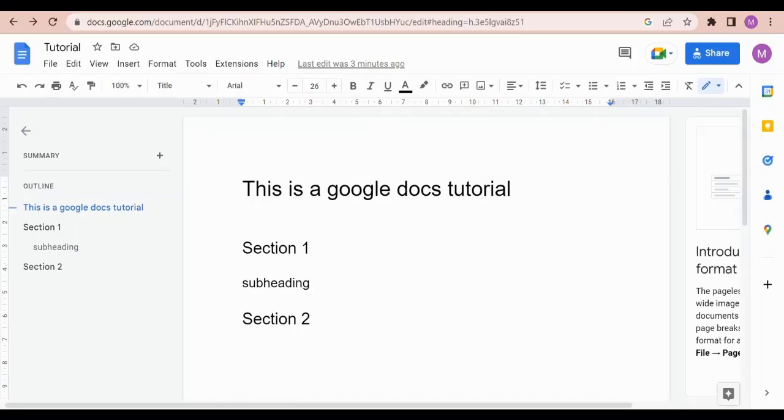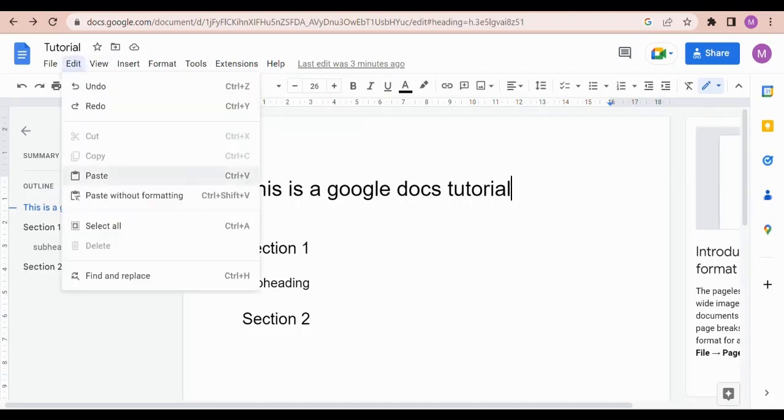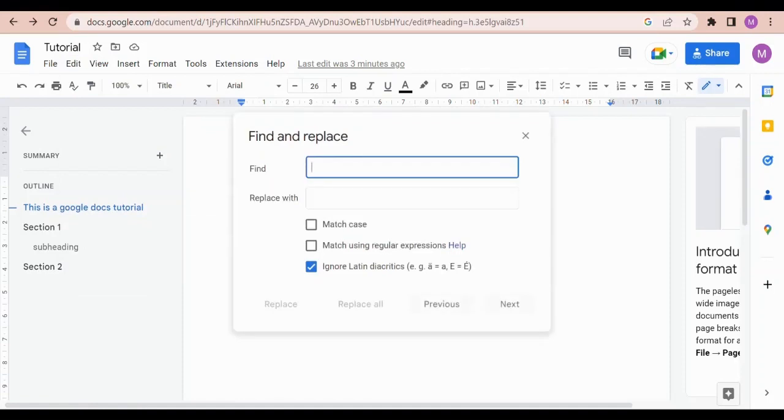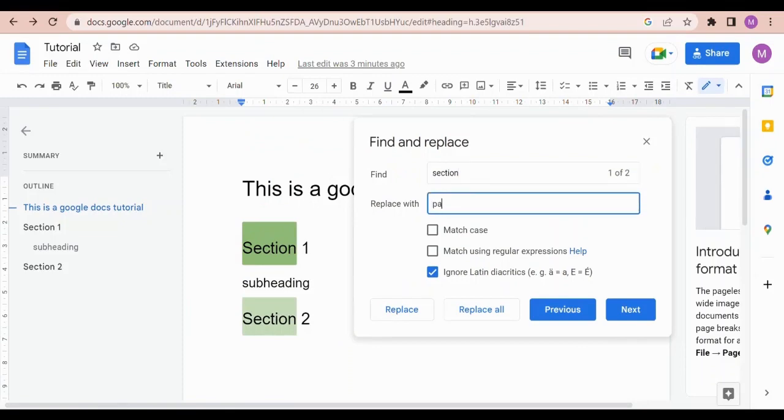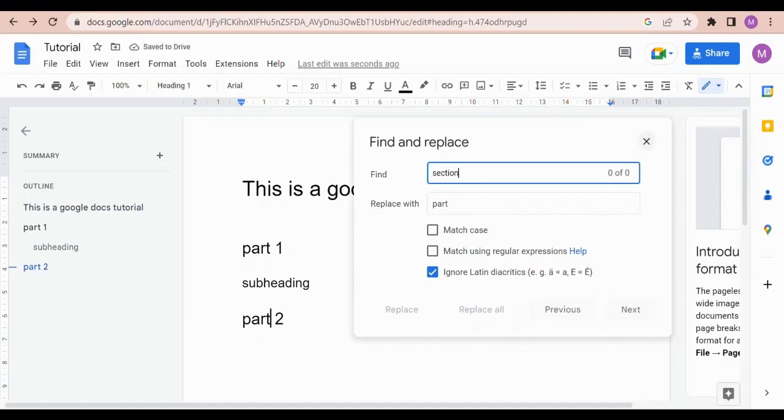In this part, I'll show how to use one of the features in Google Docs, which is the Find and Replace tool. So let's say that in your report you have written a word many times, but then notice that it should be replaced with another one. You can do that in Google Docs by simply clicking on Edit, Find and Replace. So as a sample, we're going to use the word section here. And let's say that we want it to be replaced with part. So if you click on Replace All, as you can see, it was replaced.